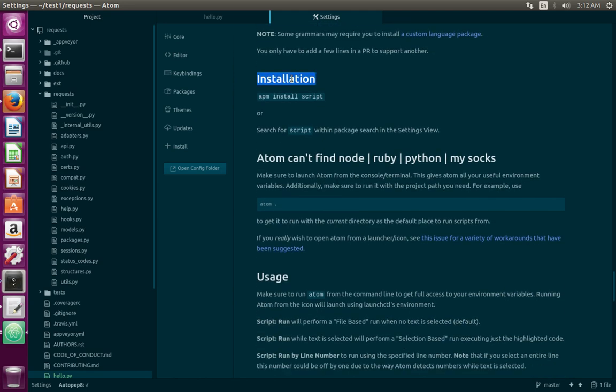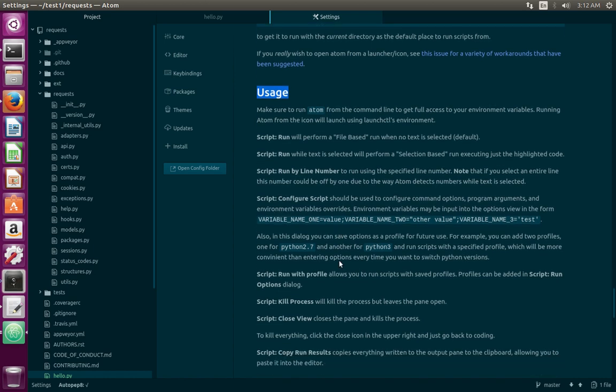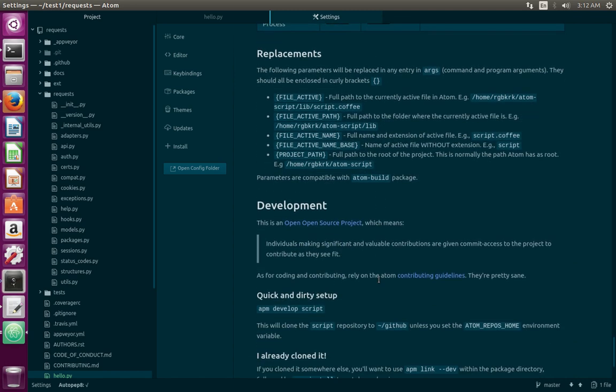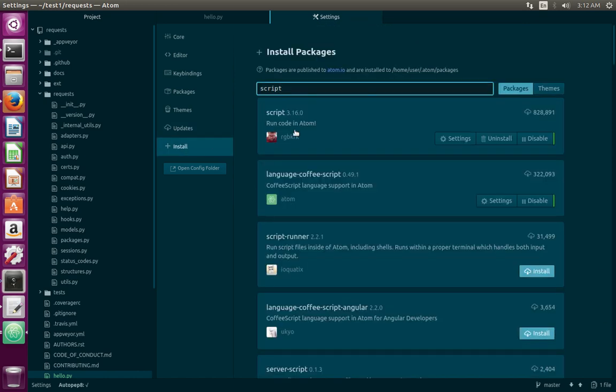How to install this one, then the usage, then shortcuts. So all this information you can see here. Okay, so installation of script package has completed.